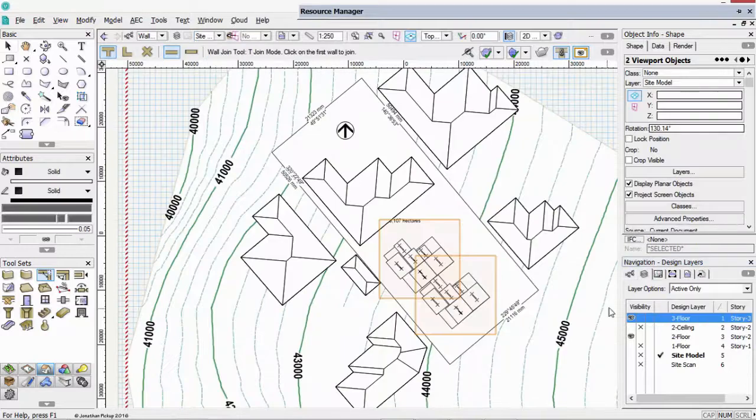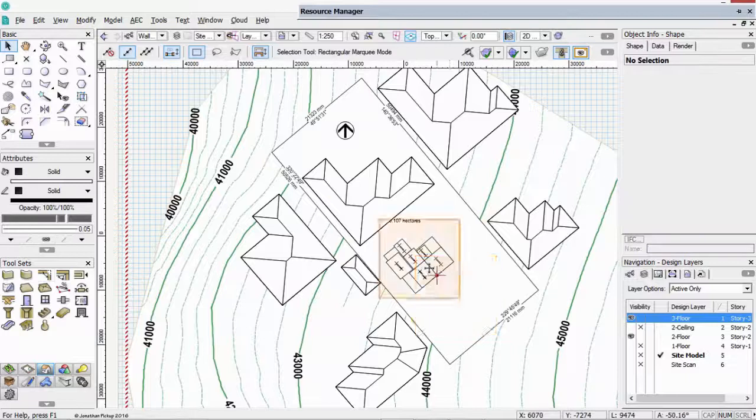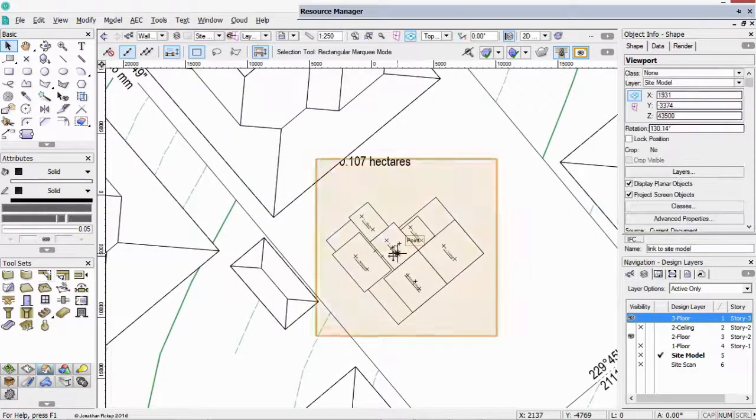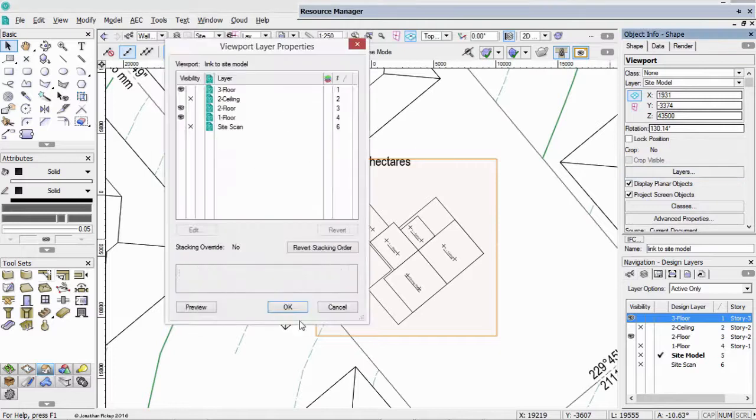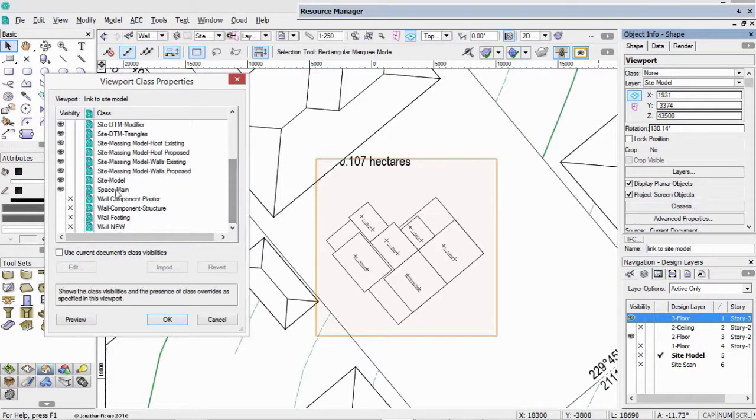We're going to go active only. Now you might remember that we have our design layer viewports here. They're a copy, so I can just delete one. But right now we might want to check our layers, make sure all our layers are visible. That's it, third floor, second floor, first floor. Let's look at our classes, because we can see our spaces, but we can't see any of our walls.